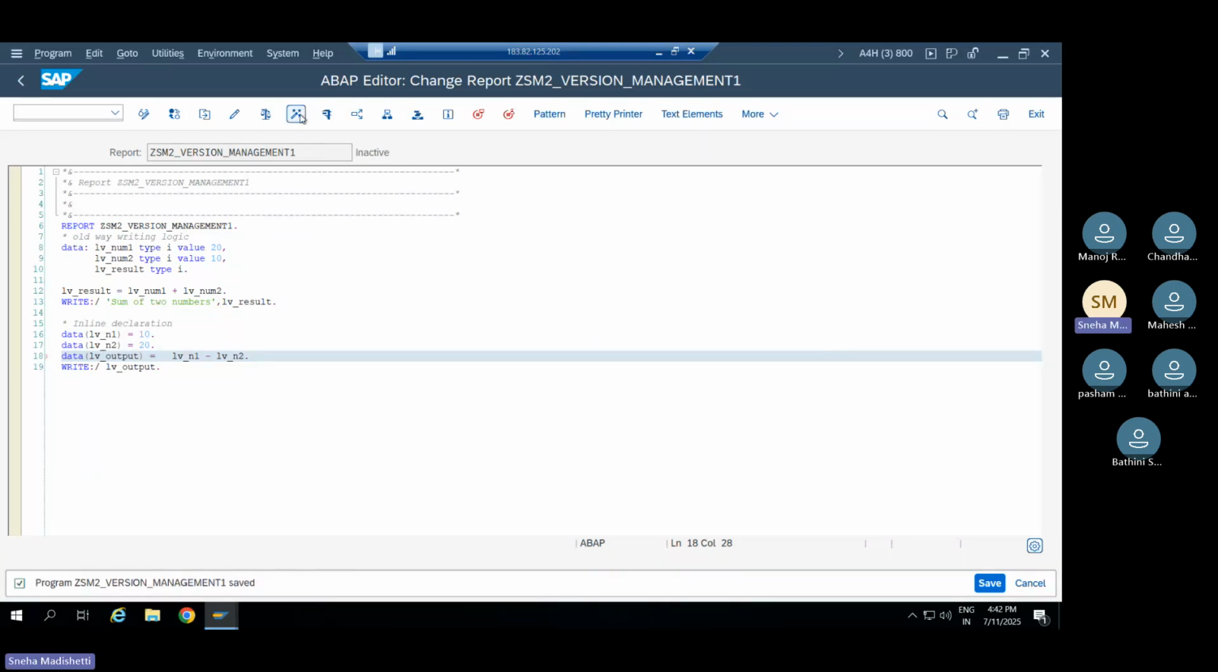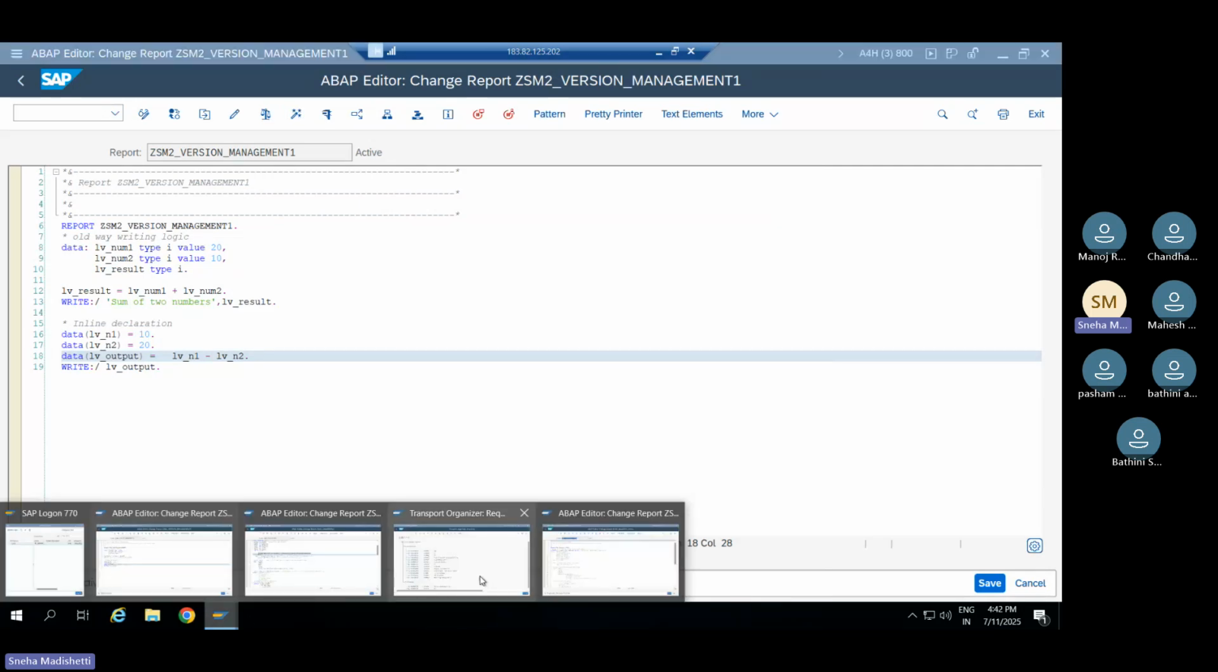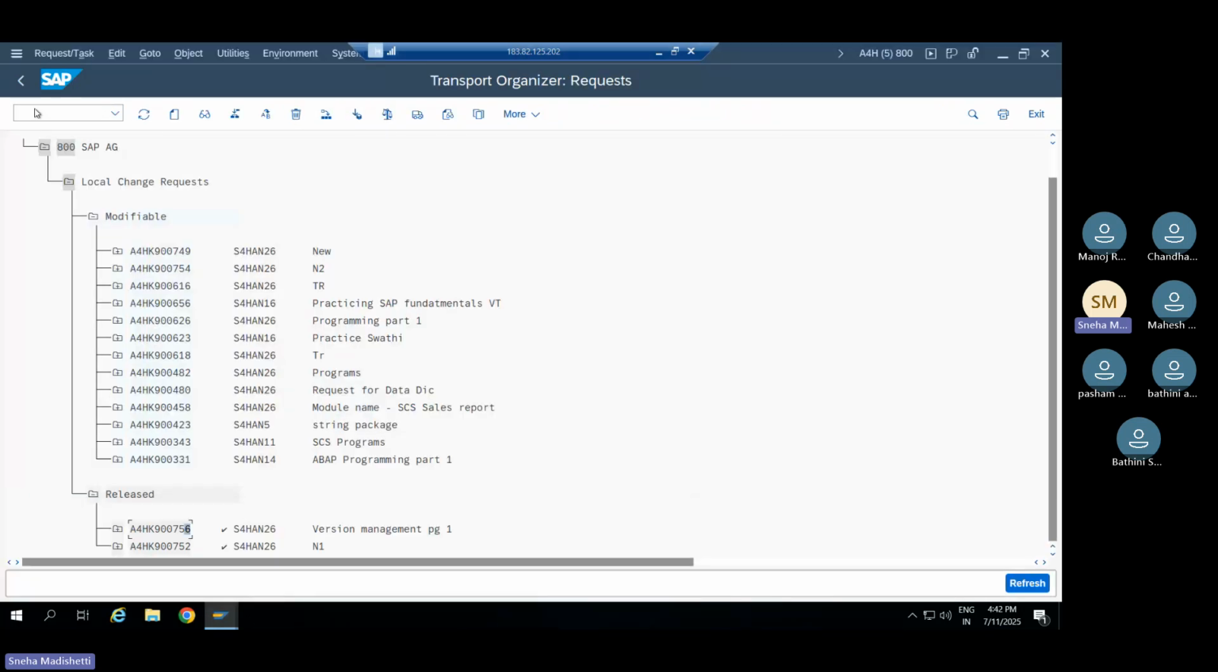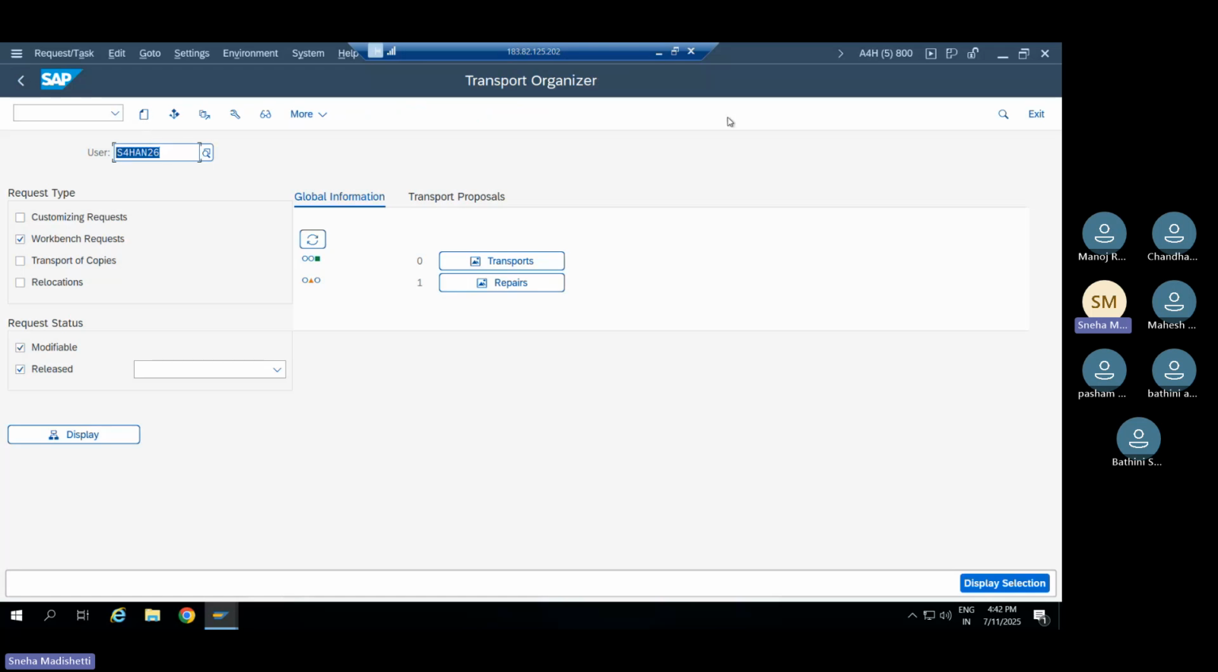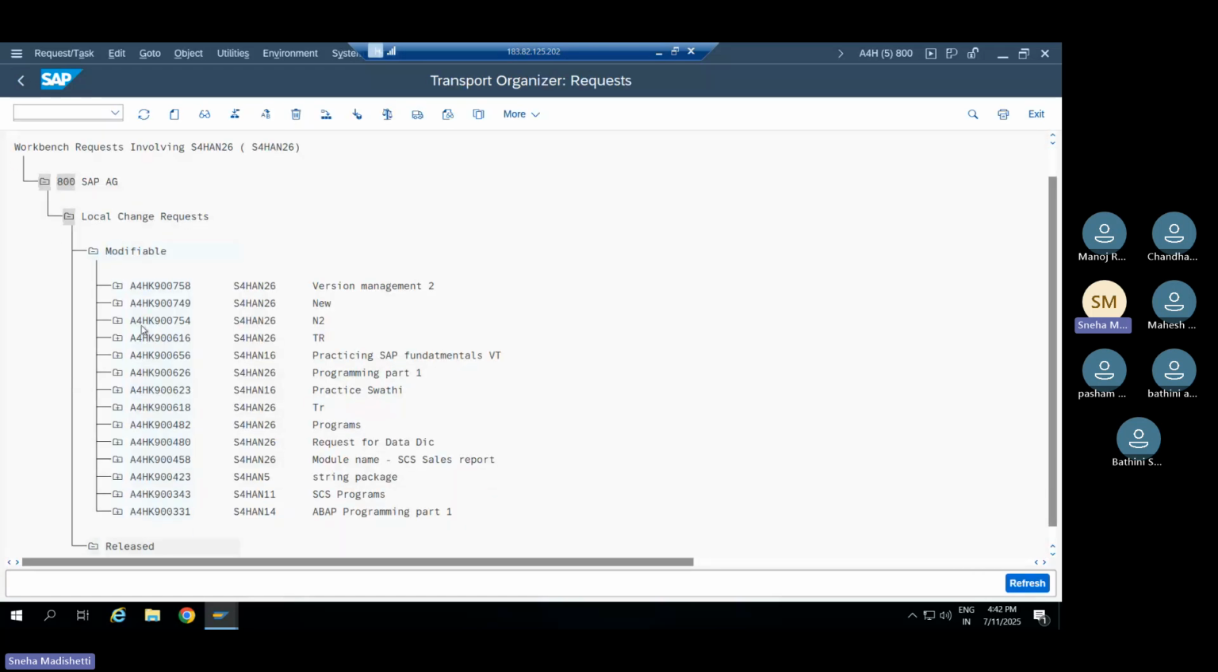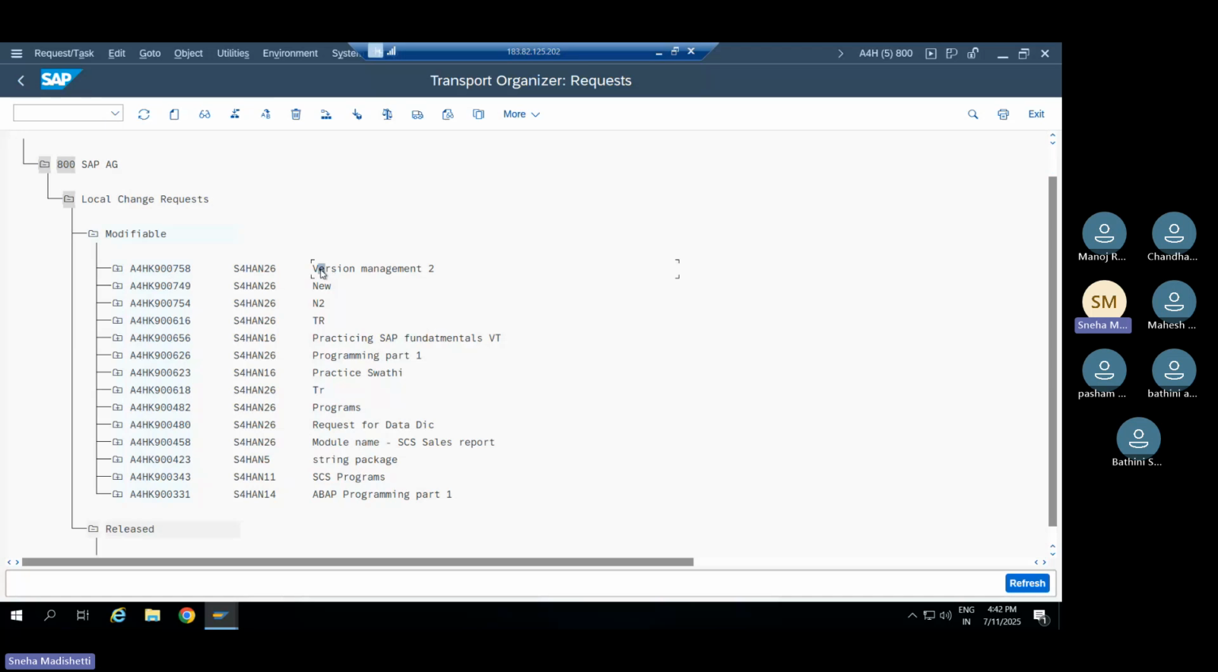I will activate it, and same thing, I will release this one also. To release this one, go to the SE09 transaction code in display mode. See, look at this transport request which I have created just now, version management 2. This version management 2 transport request exists under modifiable.